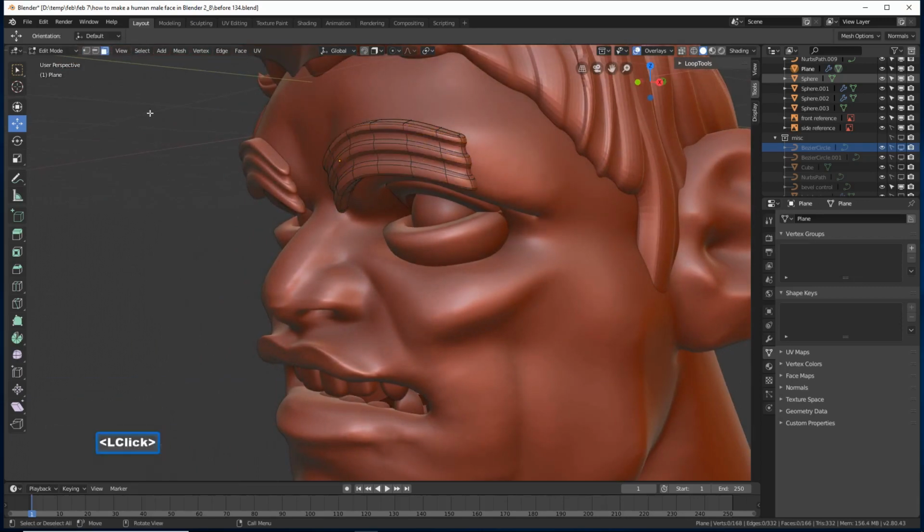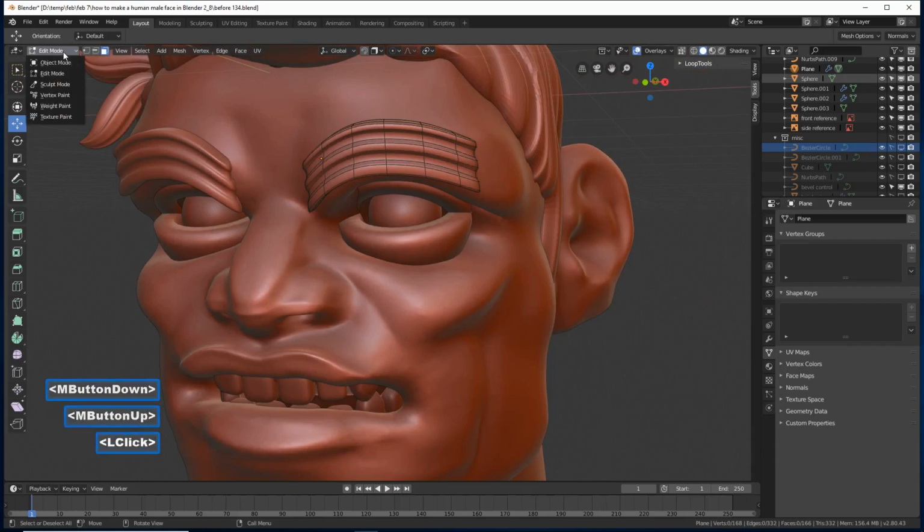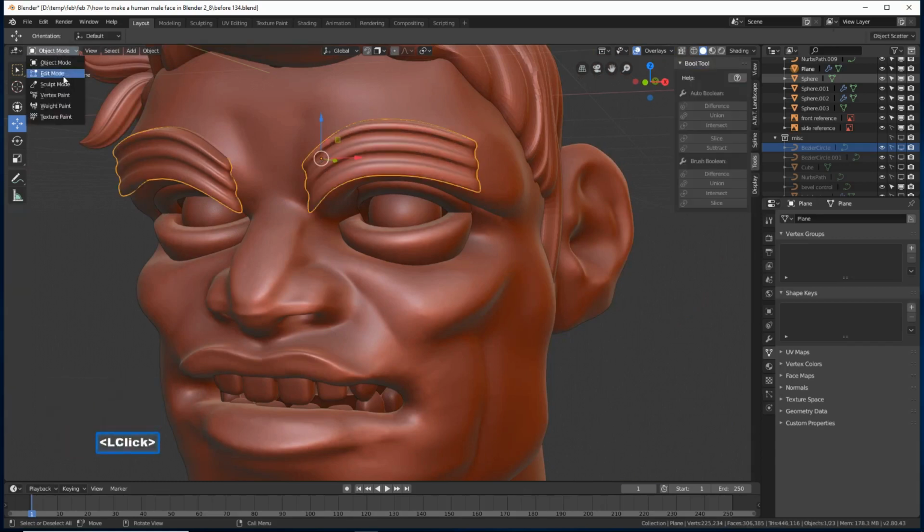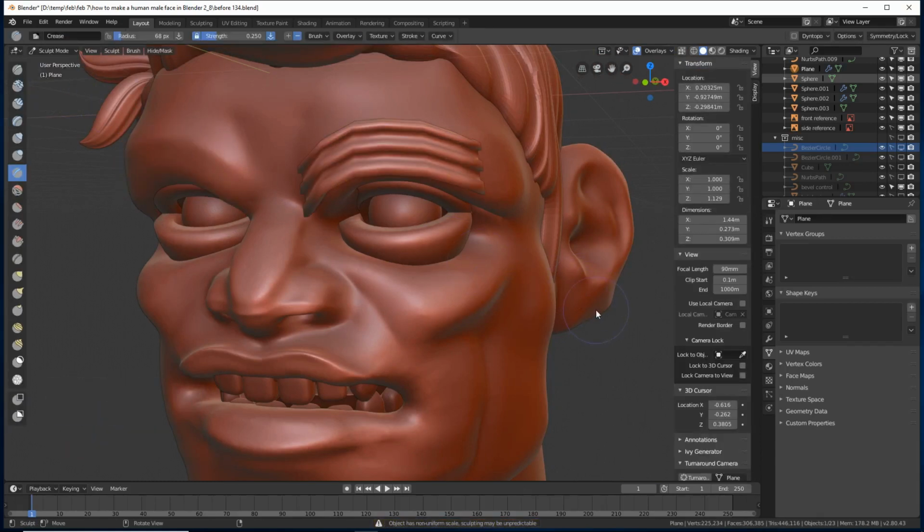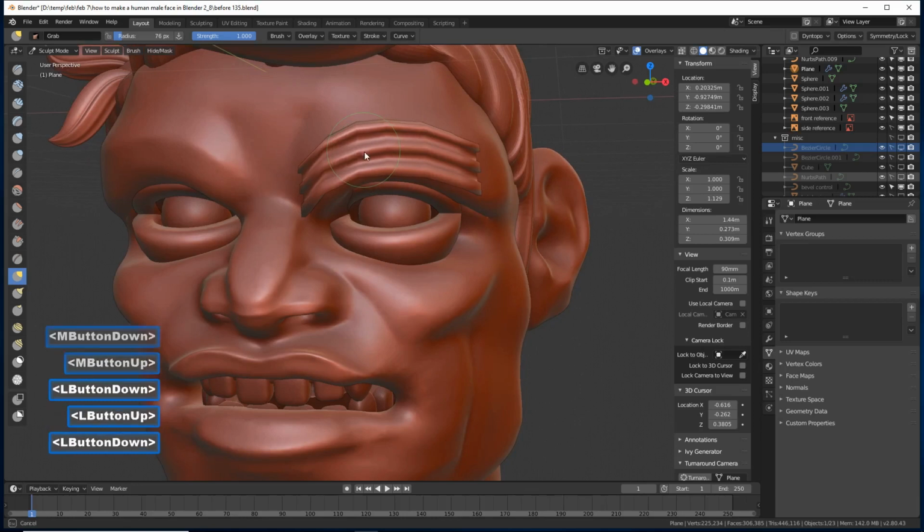Okay, I'm going to left click, then go to object mode. Actually, I want to go to sculpt mode. When we go to sculpt mode, our symmetry mode is still off, which is good for what we're doing here. I'm going to go to the grab brush, press F. Pull down there, push up there.